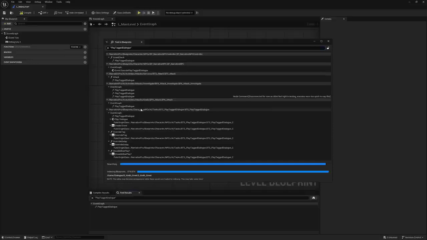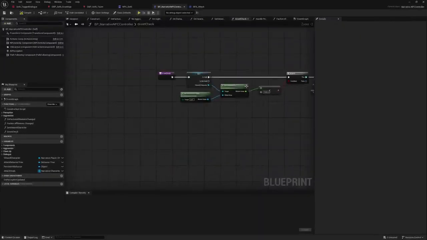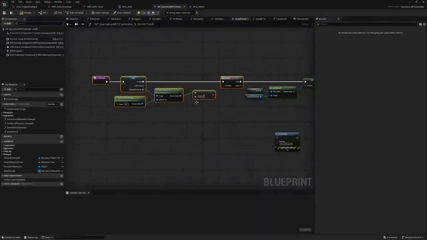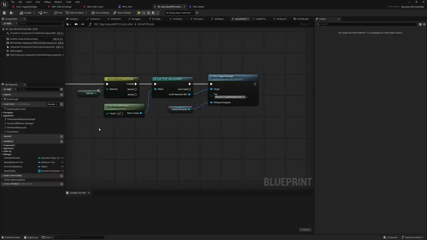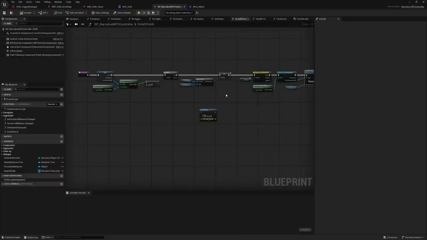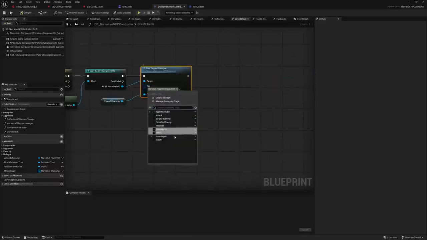So for example, you can see there's this greet check, and if you go into this greet check, you'll see that this is why Keith just greeted us when we walk up to him, because periodically Keith will check if you are near him, he will check if you are friendly, and if you are, he will play this tagged dialogue. And so if you ever want to implement your own tagged dialogues, you basically just follow what it's doing here. The only difference is you would add your own tag and select the tag you wanted to play.